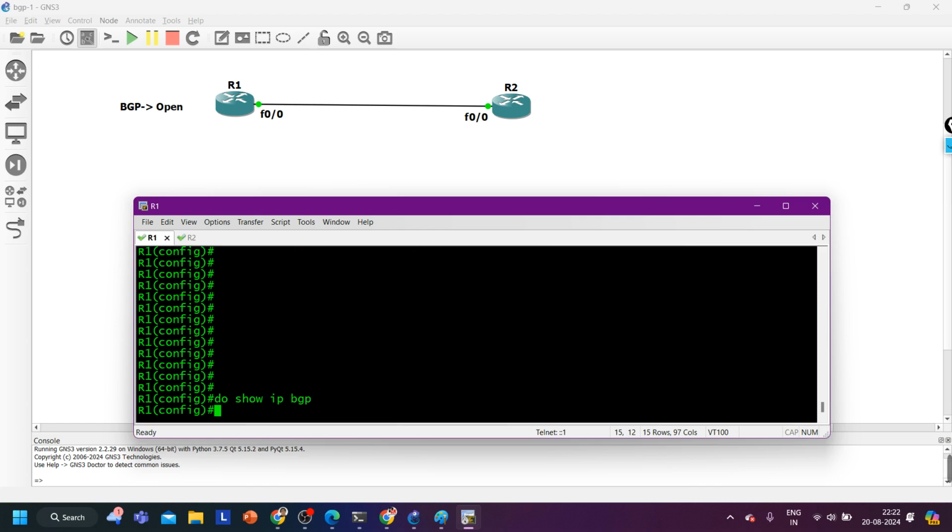Now I need to advertise the 10 network on router number 1. So say router bgp AS number 100 and then network. We cannot run more than one process of BGP on a single router. Router bgp AS number 200. See, I am not able to run. What is it saying? BGP is already running, that is AS number 100, right? You can run multiple OSPF processes on a single router, multiple EIGRP processes on a single router, but you cannot run multiple BGP processes on a single router. And this is an interview question.